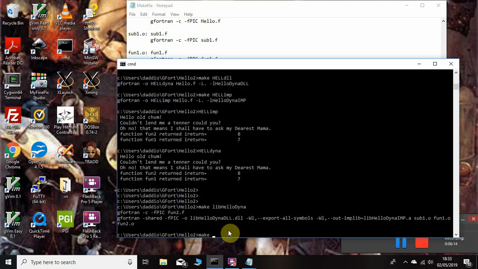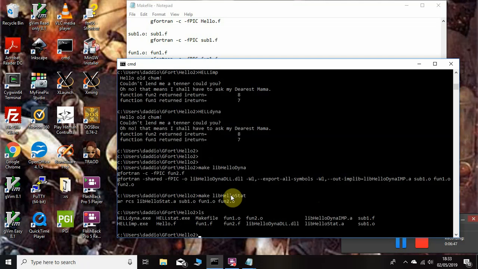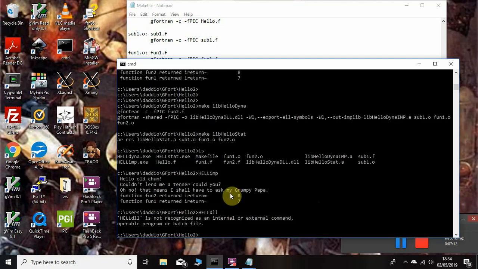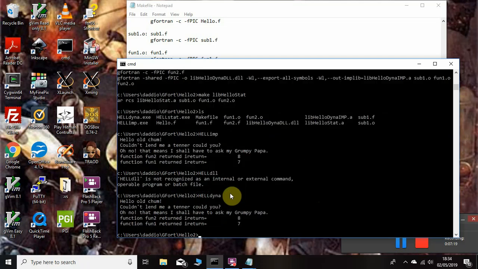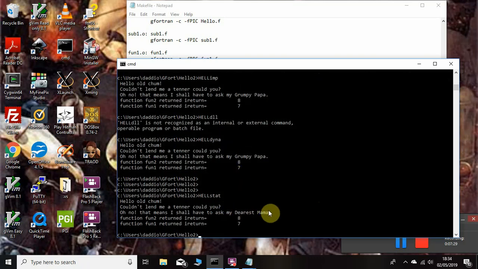And now let's do make libhellostat. So we've got a new fun2.o that went into libhellostat, and a new fun2.o that went into libhellodyna. So let's do hellimp. Hellimp says grumpy papa. Let's do helldyna. Helldyna says grumpy papa too. And now do hellstat. Hellstat says dearest mama. Hellstat has not changed, has not picked up the change in fun2.